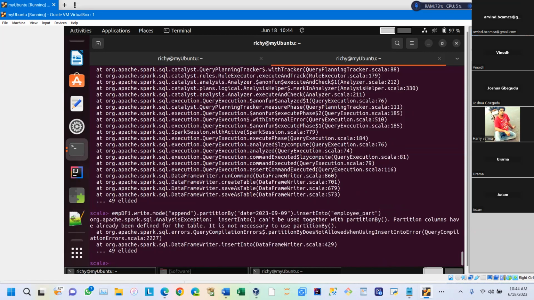This time, insert into cannot be used together with partition by. The partition column is already defined for the table, so it is not necessary to use partition by.